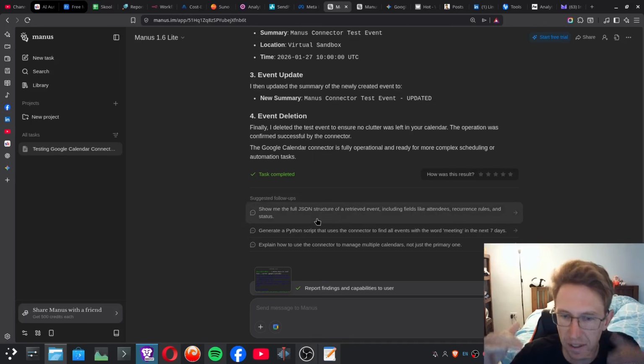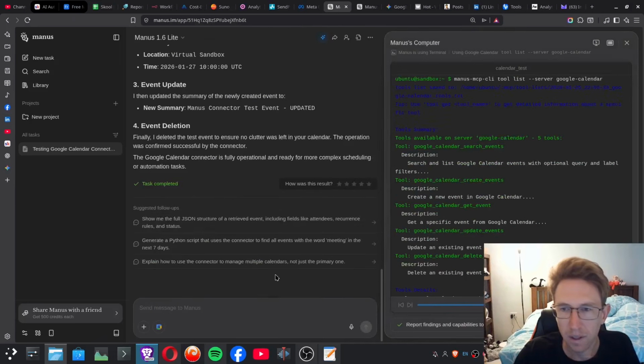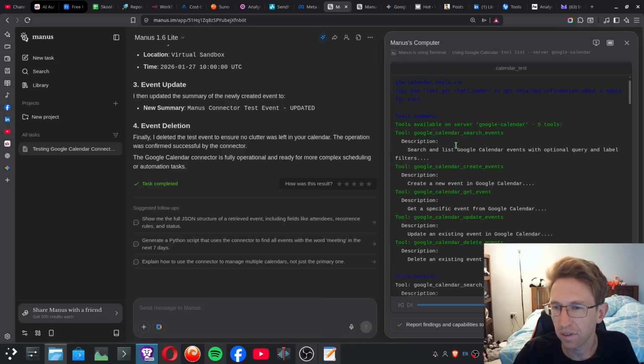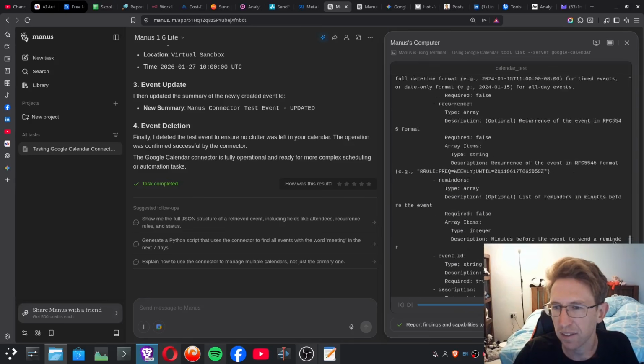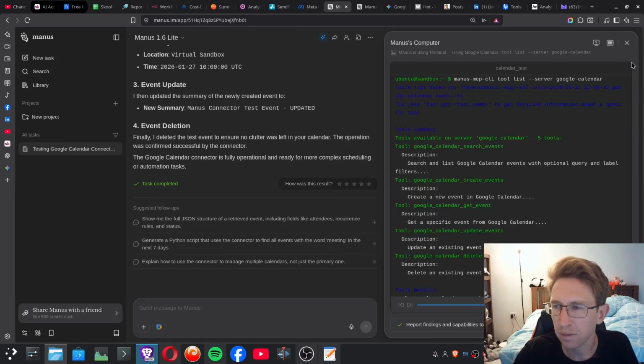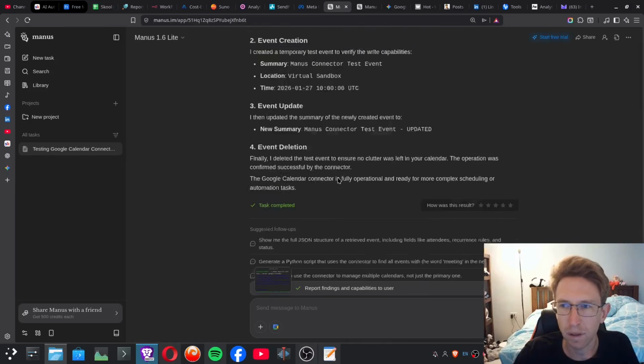So now we've got an MCP connector to the Google Calendar. We can also take a look over here, and you can see exactly what it did. It's actually running Ubuntu Linux, and you can see all of the commands that are executed over here as well. So that's very, very powerful.